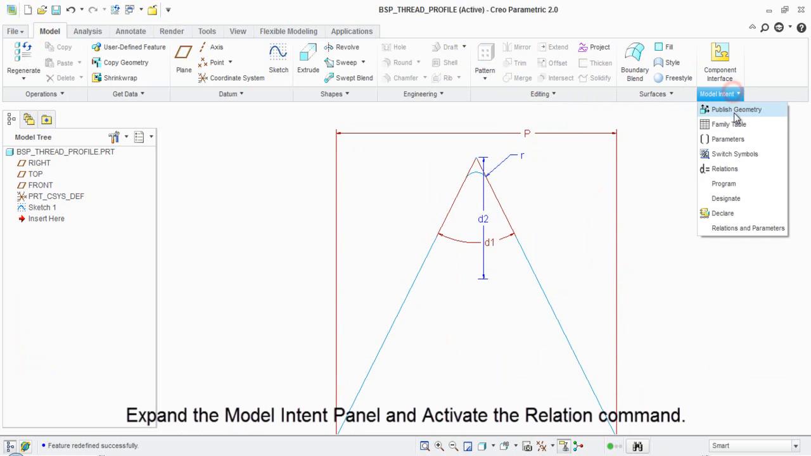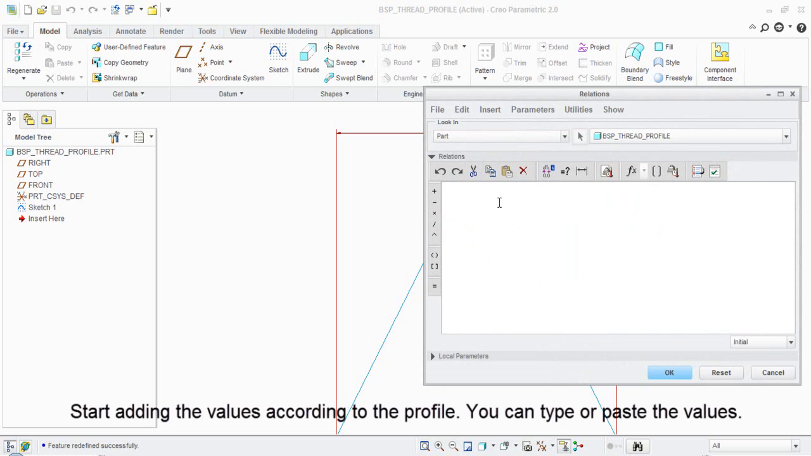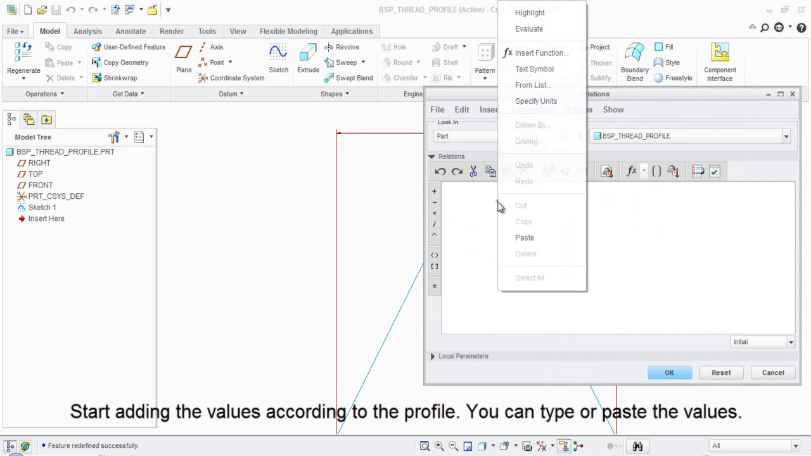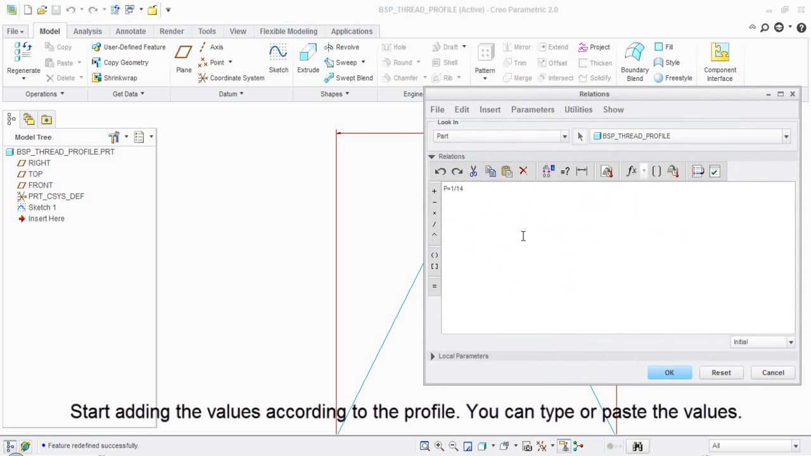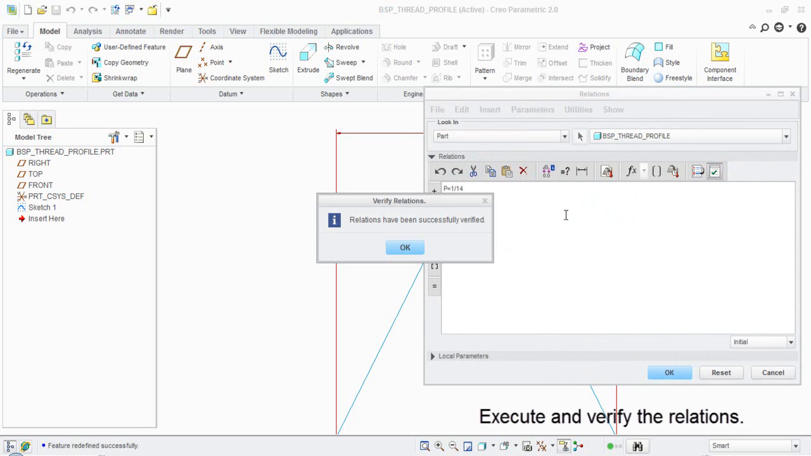Expand the Model Intent panel and activate the Relation command. Start adding values according to the profile. You can type or paste the values. Execute and verify the relations.